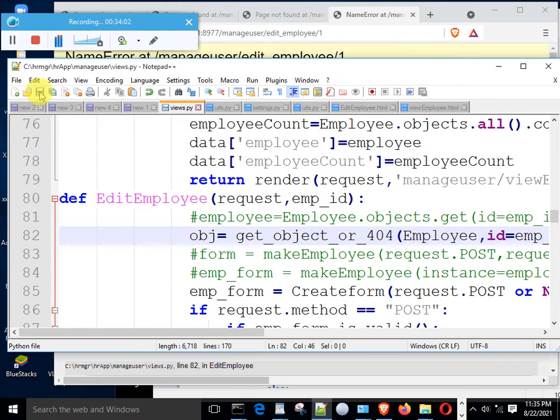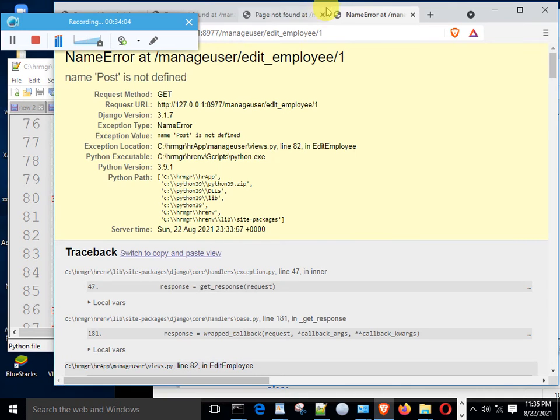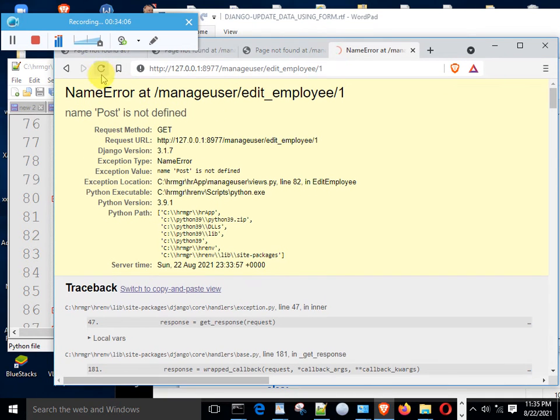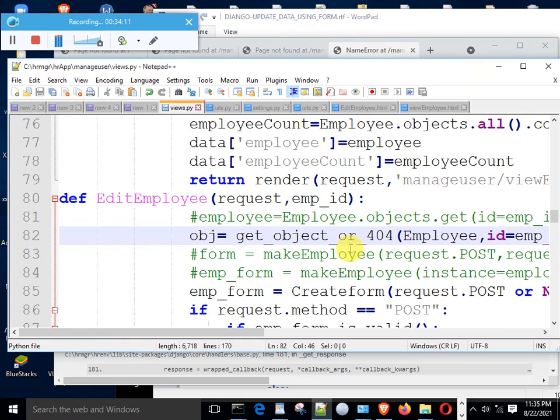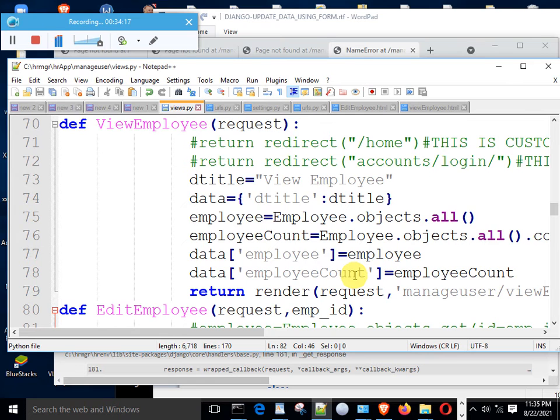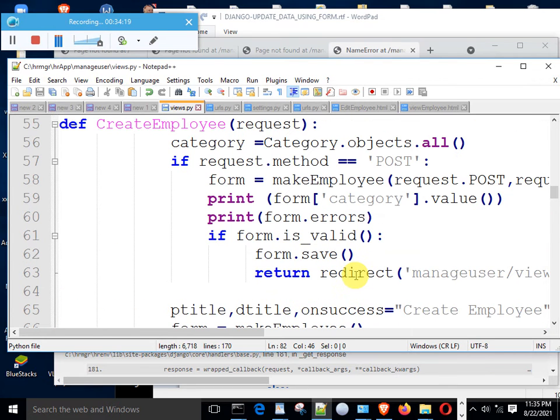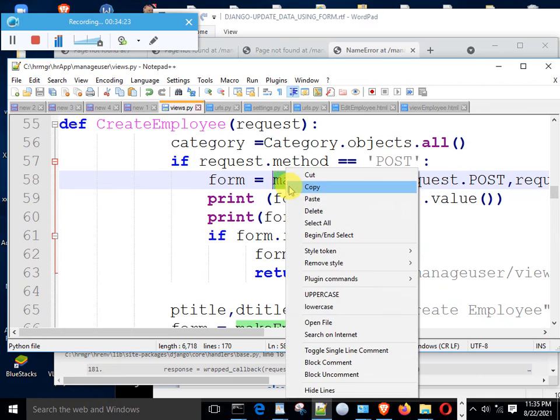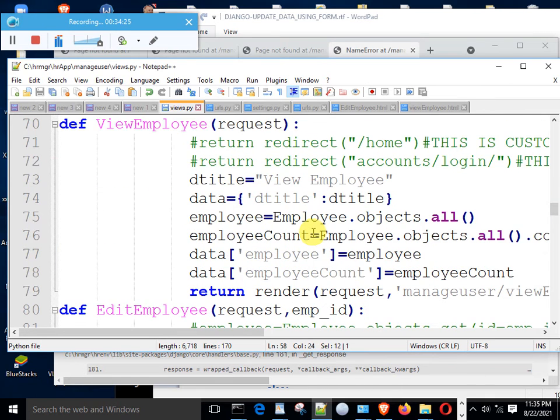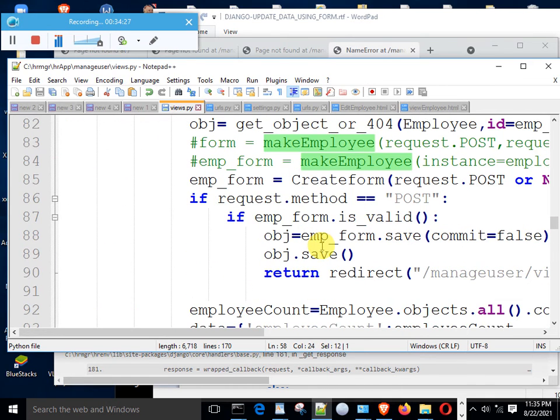Alright, so that's the model that I'm going to be working with. Let's try that again. Create form. Alright, so this is supposed to be our employee form. Let me look for my employee form. This is my employee form. Make employee. View, edit, make employee.